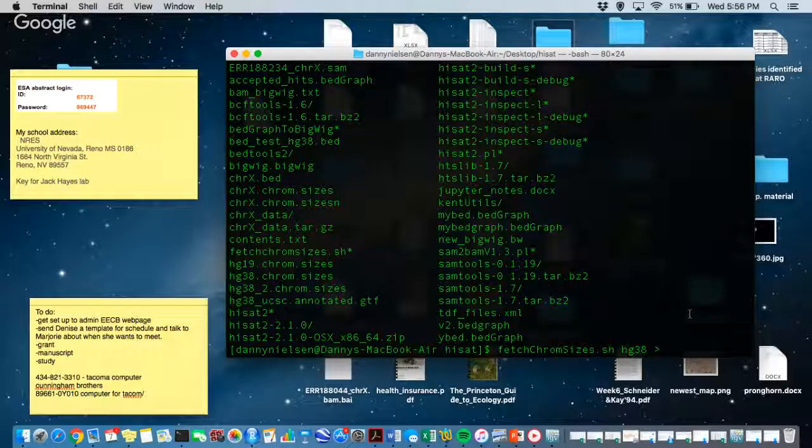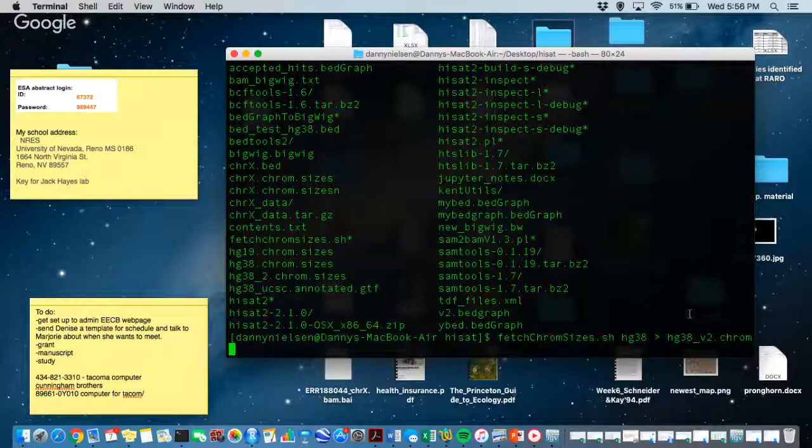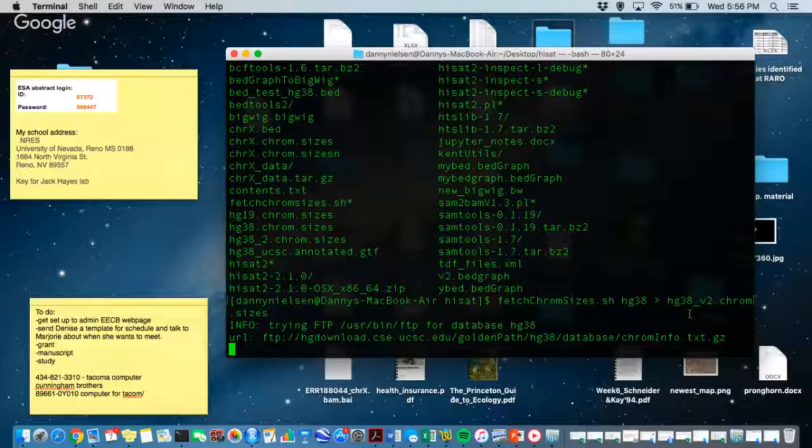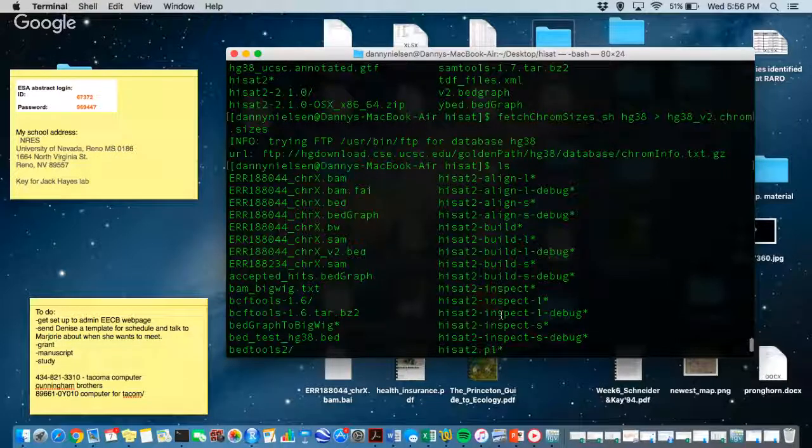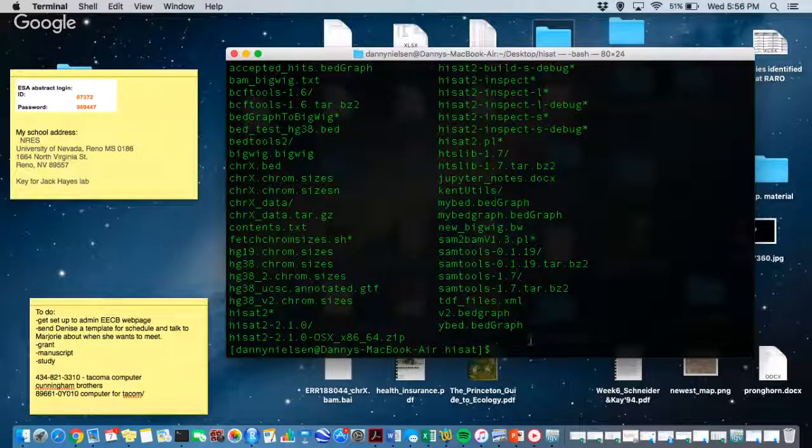So we're going to call this hg38 v2 chrom sizes. So it operates pretty quickly. We'll see if we've got it. Yep, just made that. So now I've got the chromosome sizes for the final step of converting the bedGraph to the bigwig.